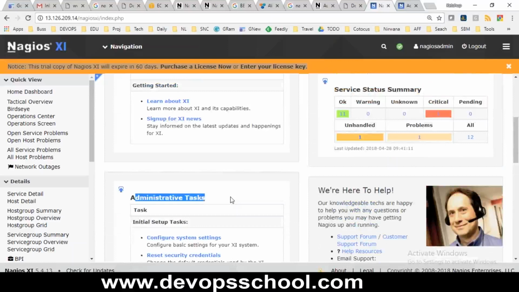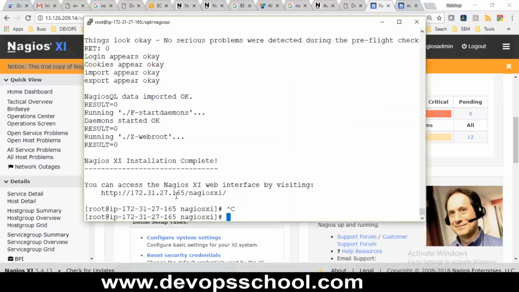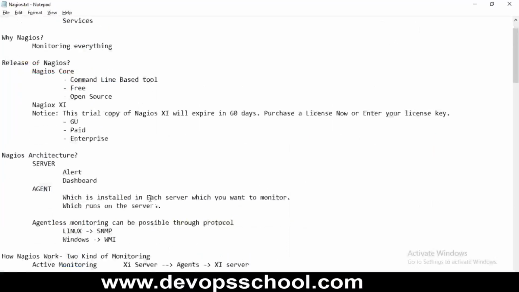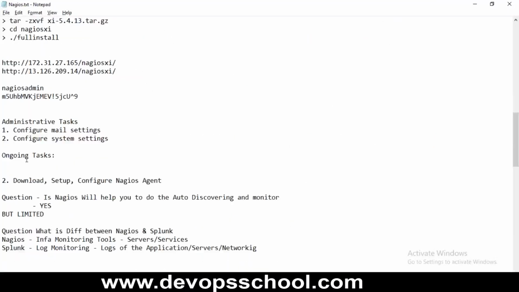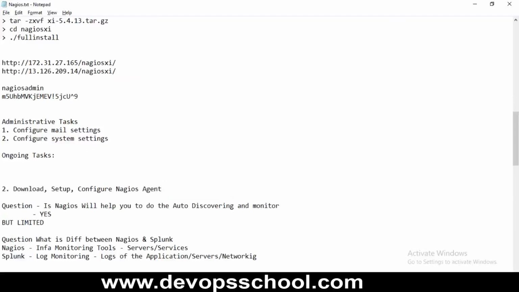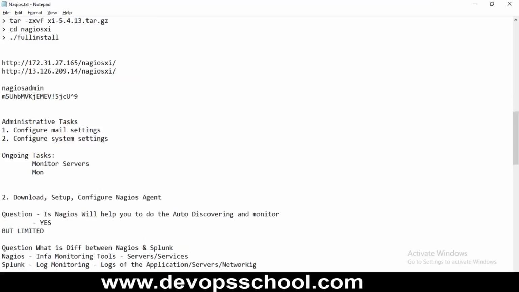I'm fine with that. Okay, so now what we have to do is start monitoring the servers. So let's do the monitoring of the servers. So far we are here, ongoing task: monitor servers, monitor services. That's all. Okay, services. It's easy to monitor the servers and services, but what I feel is we should do some automation.